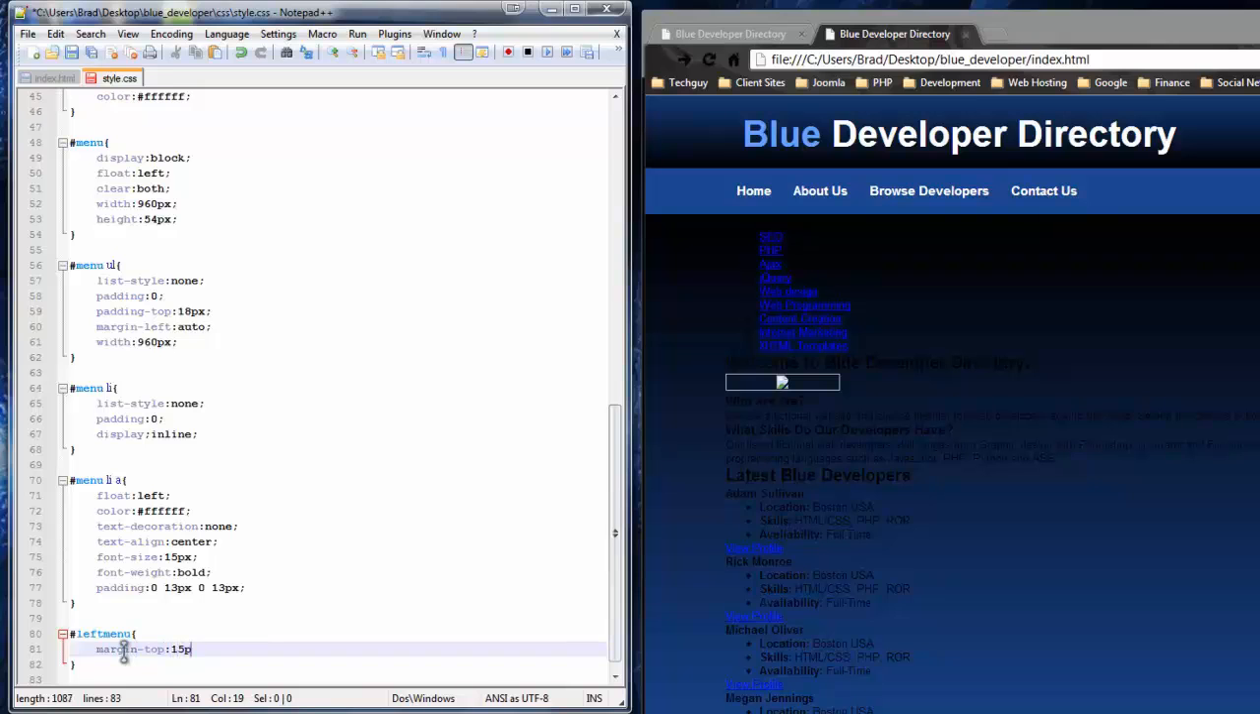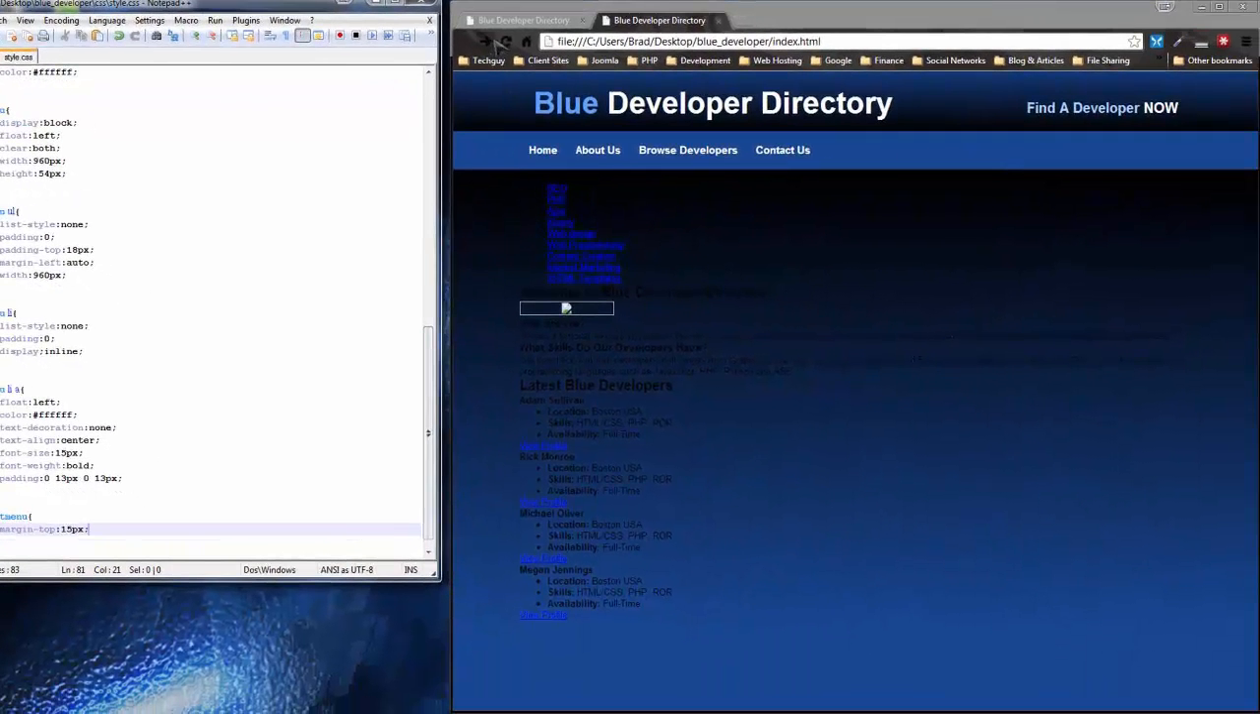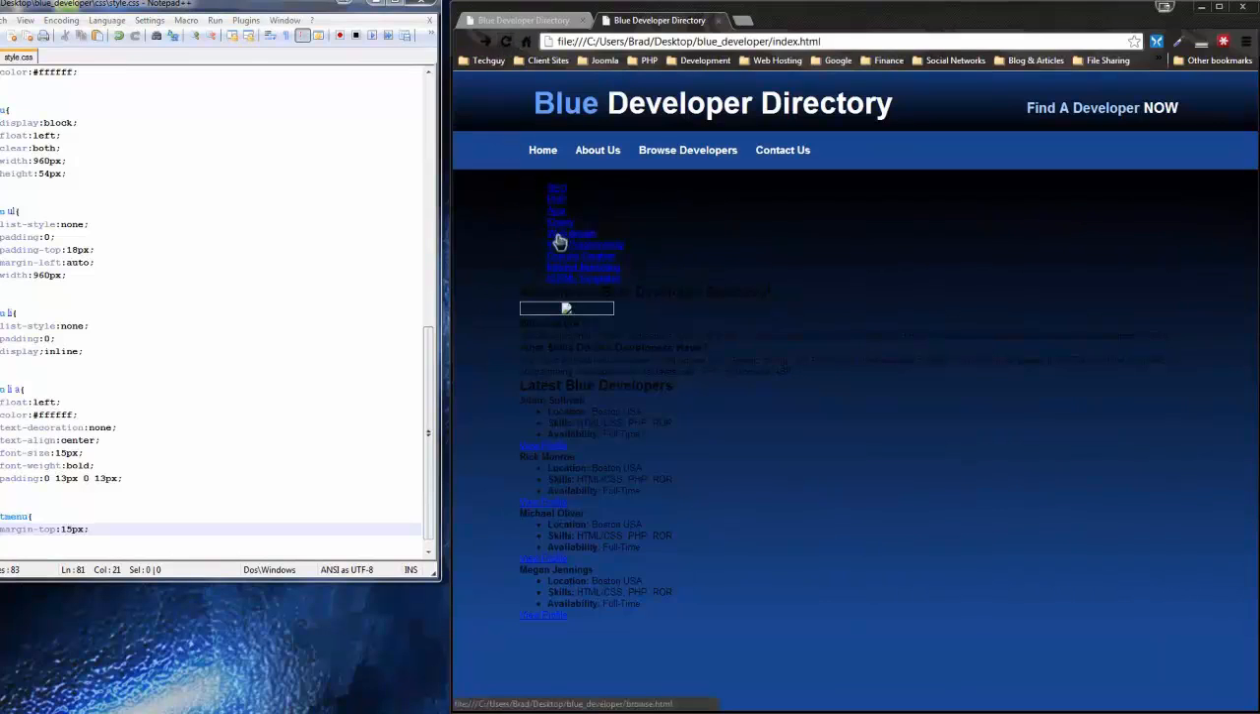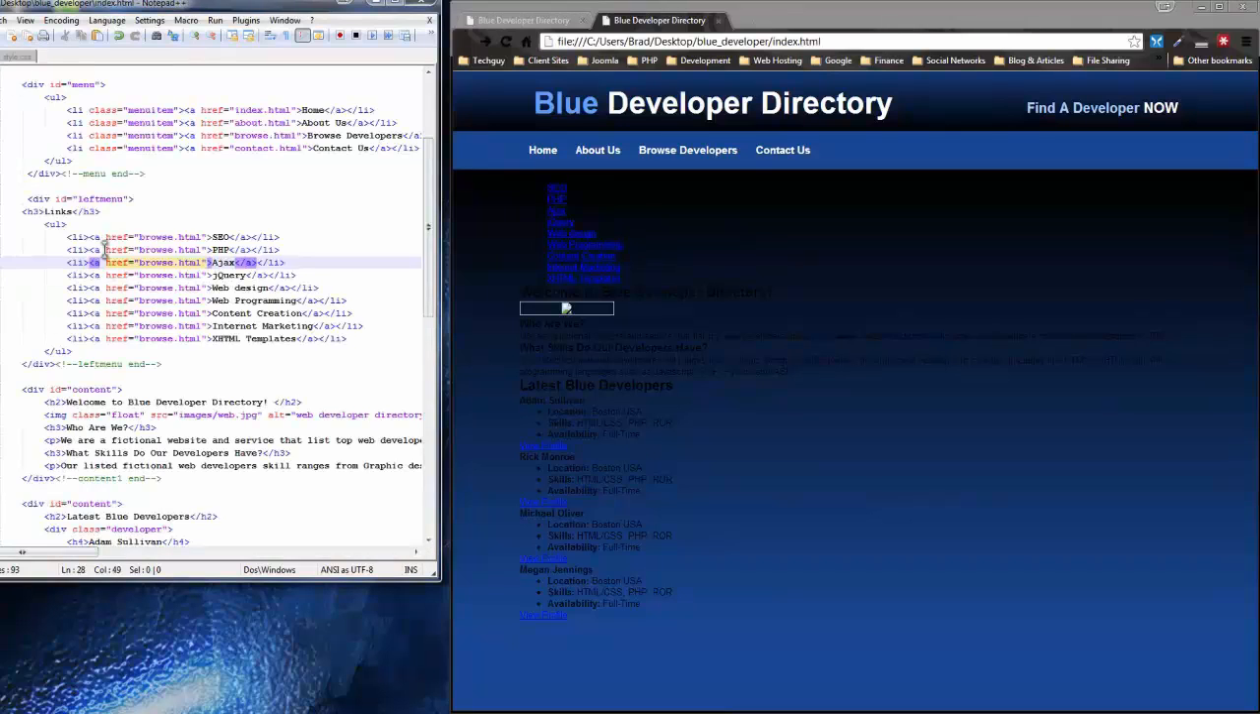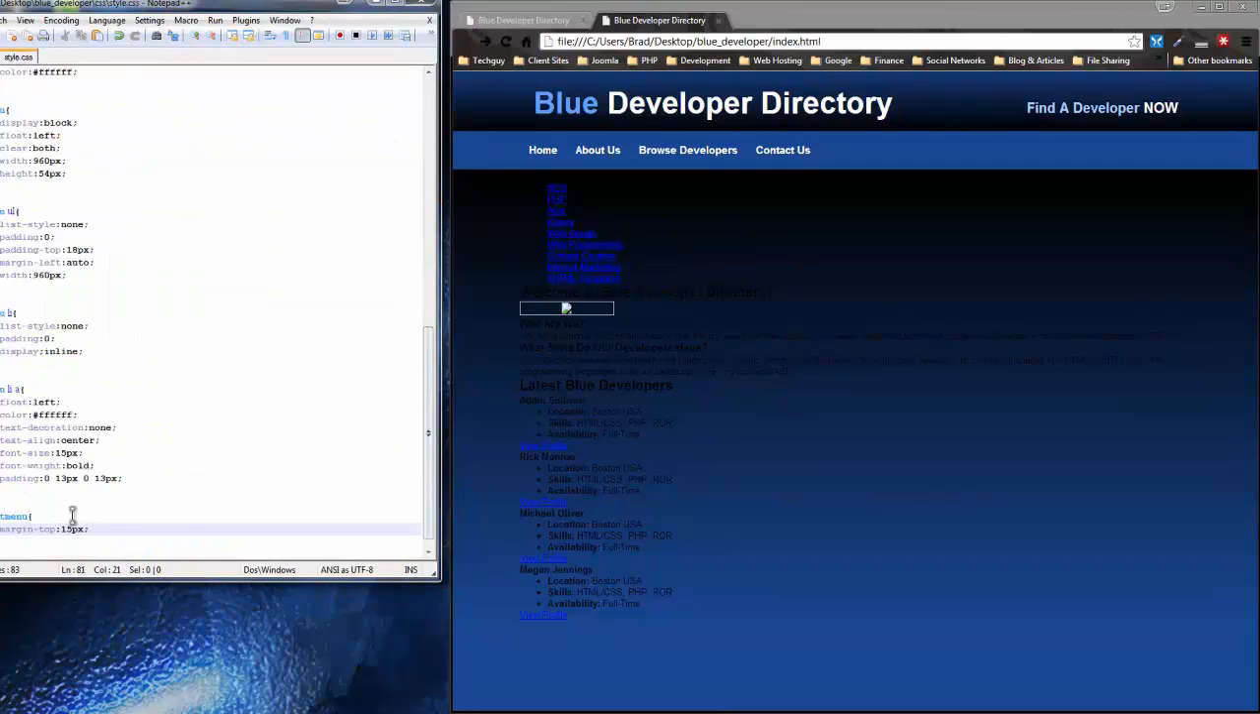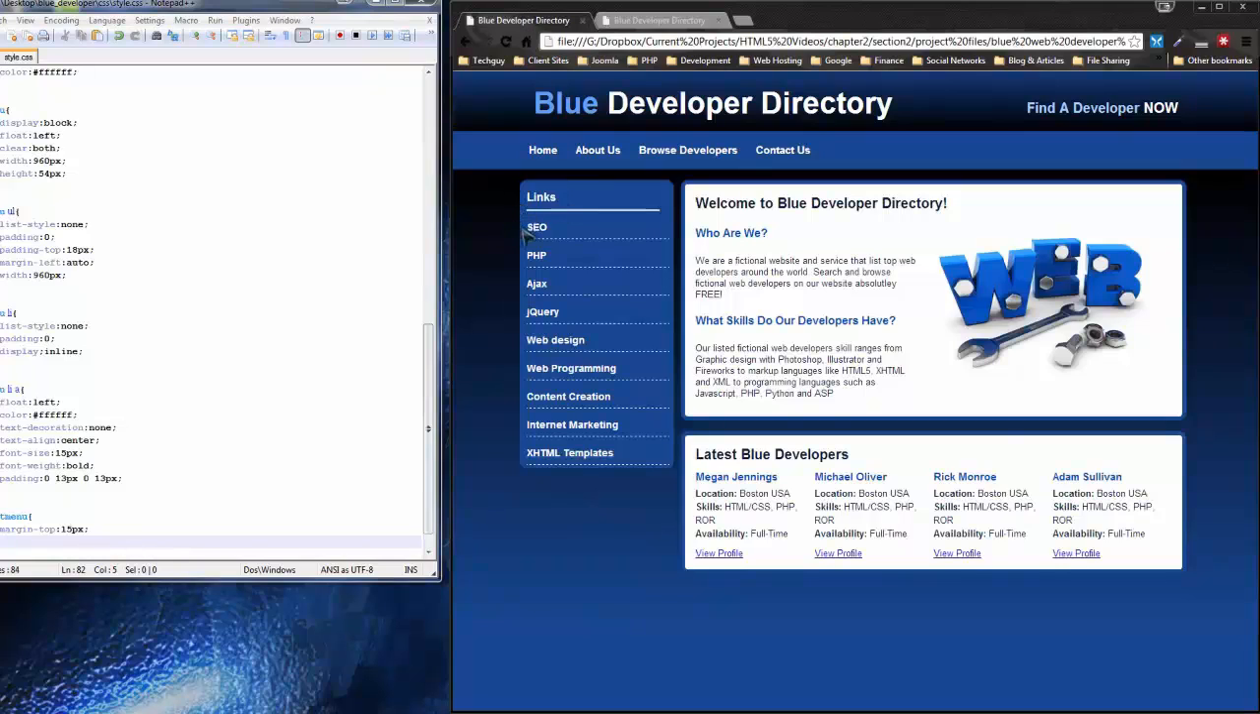So for the left menu div on its own, let's do a margin top of 15 pixels. Save, reload, and it just brings it down a bit. Alright. Now the next thing we should do is the width, and the width of it is, I believe, 190 from here to here. So let's do a width of 190 pixels. Save.